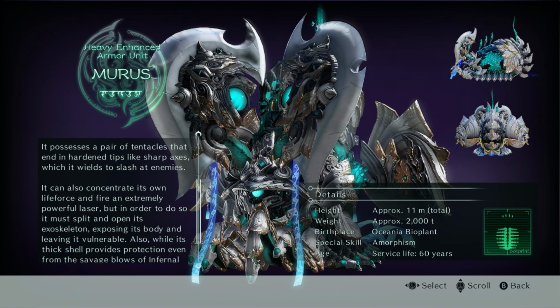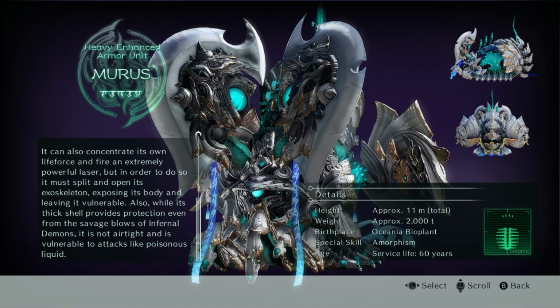It possesses a pair of tentacles that end in hardened tips like sharp axes, which it wields to slash at enemies. It can also concentrate its own life force and fire an extremely powerful laser, but in order to do so, it must split and open its exoskeleton, exposing its body and leaving it vulnerable. Also, while its thick shell provides protection even from the savage blows of infernal demons, it is not airtight and is vulnerable to attacks like poisonous liquid.